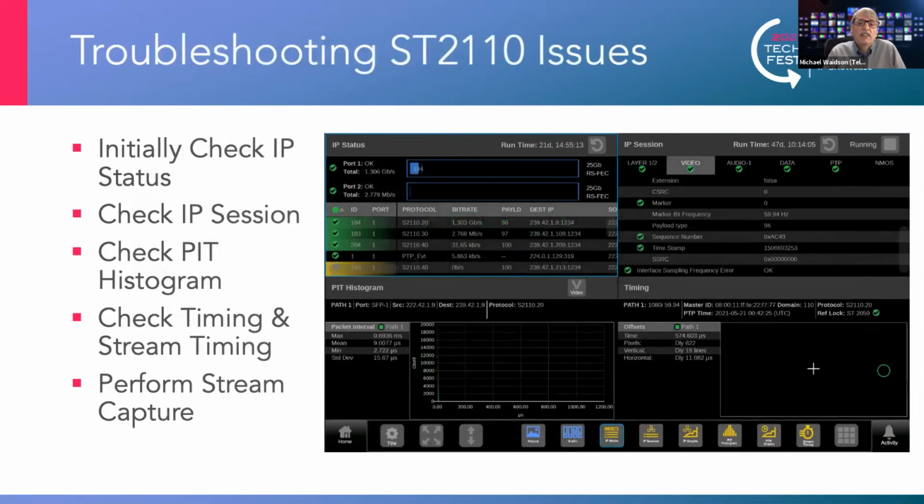So once you've identified errors within a program using Inspect, you can then analyze them within the stream of PRISM. And typically I go through a step-by-step process of checking the stream, firstly with the IP status, and then with the IP session to make sure the signals are being decoded and everything's got a green tick mark. If there's an error, then that'll be flagged as a red X.